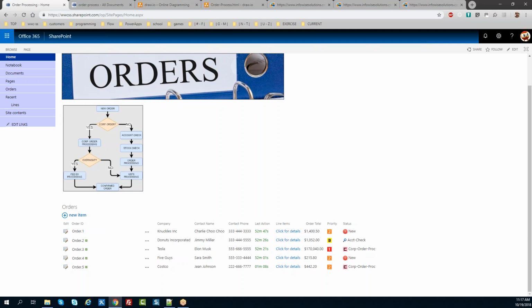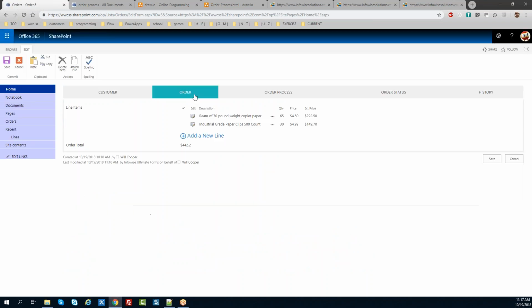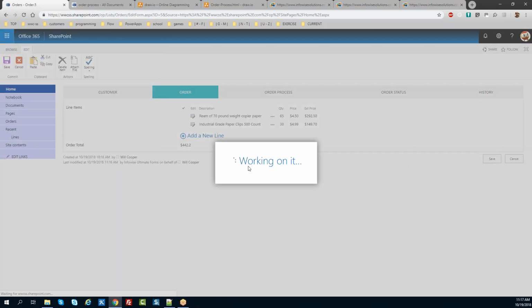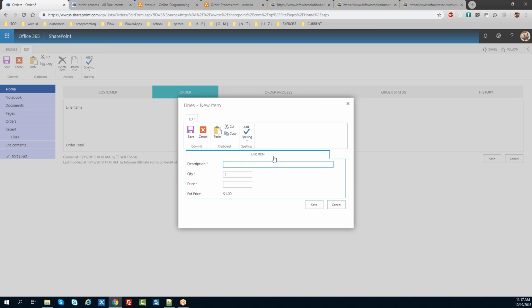Let me check here quick. What I'm going to do is go into some of the settings and talk to you about how you might be able to create something like this. And another thing I want to do is show you how the line items work, because certainly in an order system that's important. So let me go ahead and add a new line item. So the line items are actually a separate list, which I've just associated to the main list, which is the orders list, so I can put new stuff in.